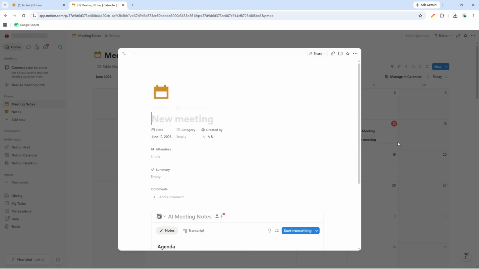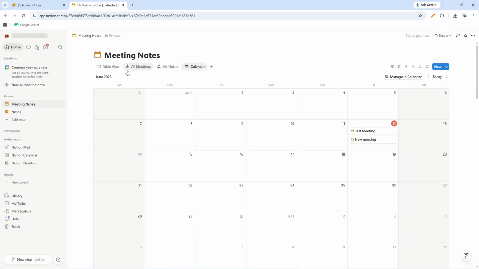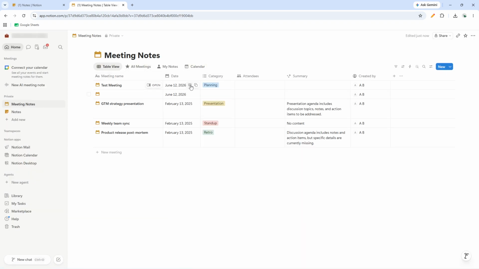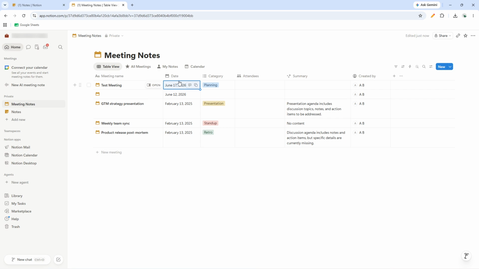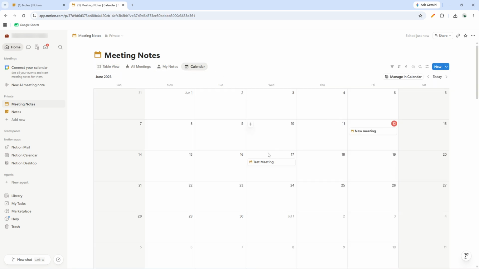If you need to make changes, go back to the table database and update dates as needed. Because both views are connected to the same database, those changes should update automatically in the calendar view. Finally, verify that the updates appear correctly in the calendar. That confirms your table and calendar are fully linked and working together.